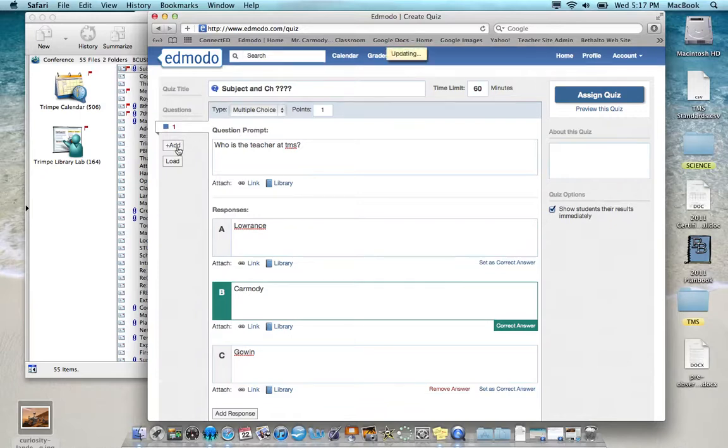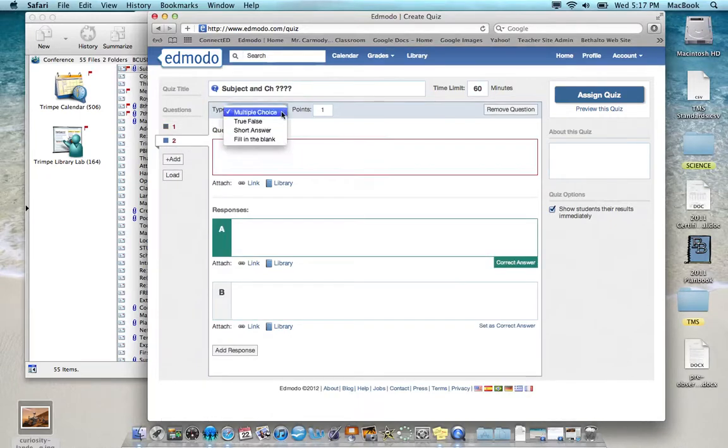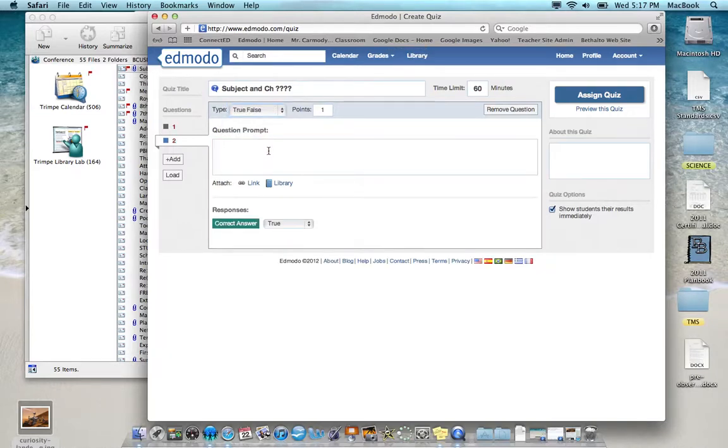Okay, so maybe I'll add another question. This time I don't want to use a multiple choice. I can use true or false. Okay, so again, I can type in any question. I don't know, 2 plus 2 equals 14. Okay, and again, it's just simply picking true or false. Alright, again, you can add a link if you want and just instruct your students to go to the link, or post a picture to your library and tell them to go to the library.